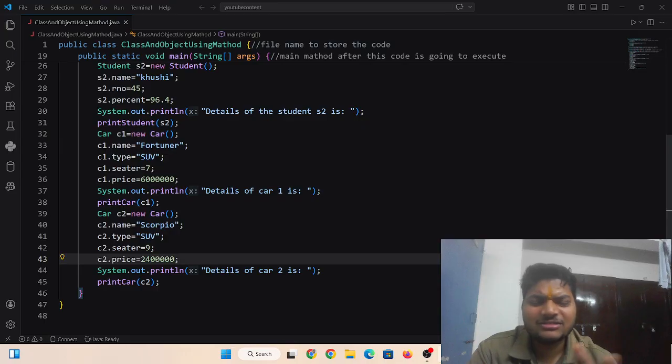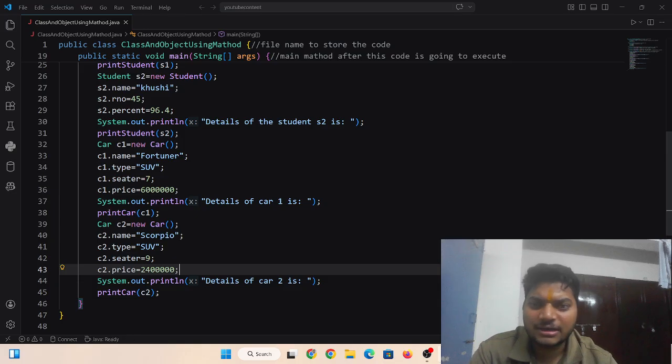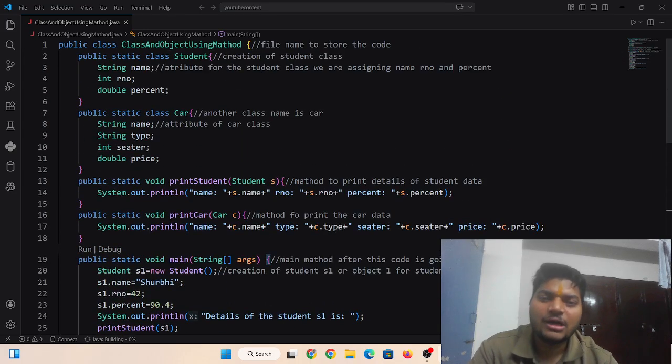Guys, I'm not writing the comments for all because processing is not working properly. So you can understand, I have already explained it. If you want to, then you can write or mention it in your code. I have already explained the code line by line.